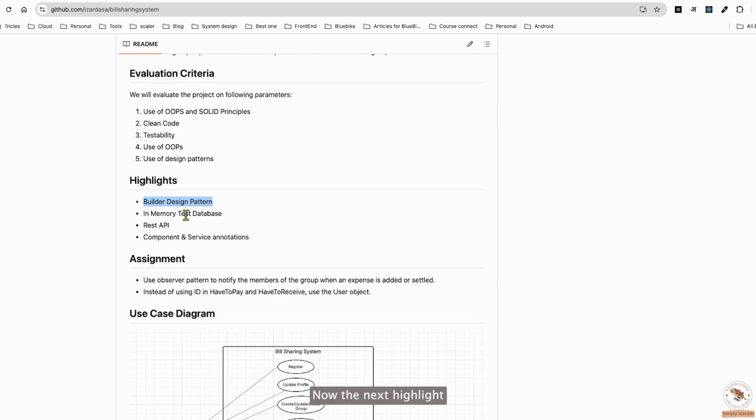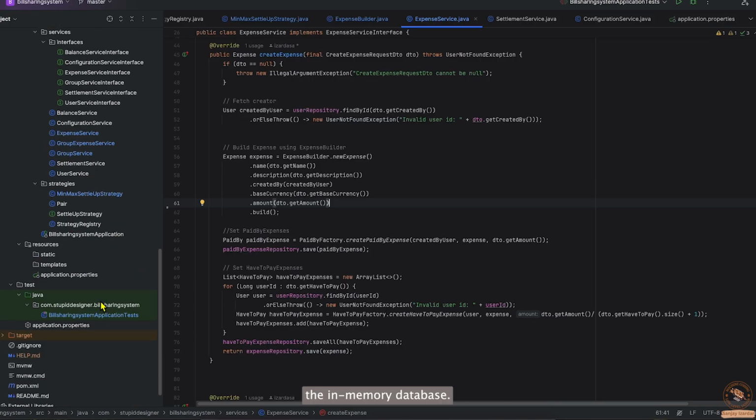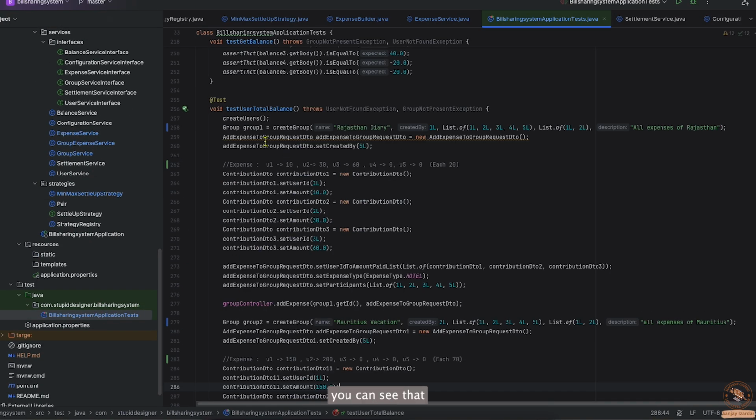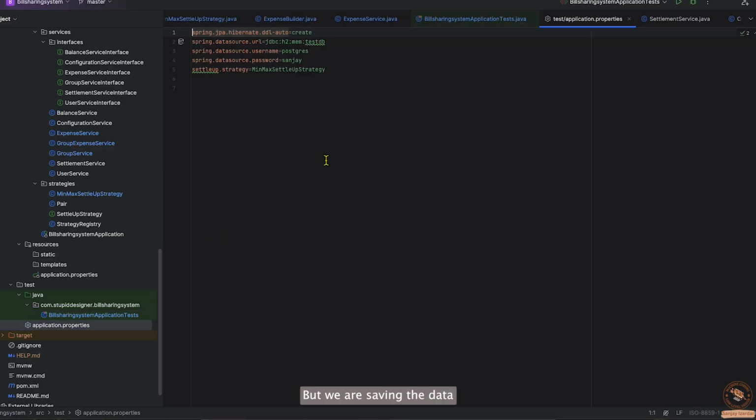Now the next highlight is the in-memory database. For running the test cases, we are using the in-memory database. Here you can see that we have all these test methods. All these test methods call the controllers, and the controller calls the repository. The repository saves the data in the database. But in our test cases we are not saving any data in the actual database; we are saving the data in H2 memory. The H2 engine has this in-memory database, and the database name is testdb. This is a logical database where it will store all the data.